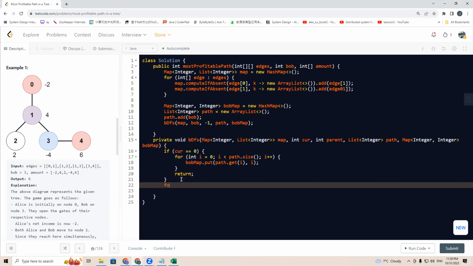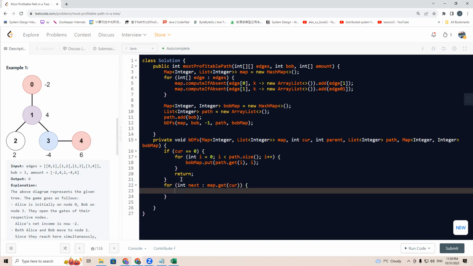So we'll say for int next in map with parent, right? The thing is that, well, say if next doesn't equal parent, right? Because yes, if we go to 1, right? From the map, it still can go to 3, right? So let's say if it doesn't equal parent, then it's a child. It will go in these directions. But this one, it will be continued. Then we continue.